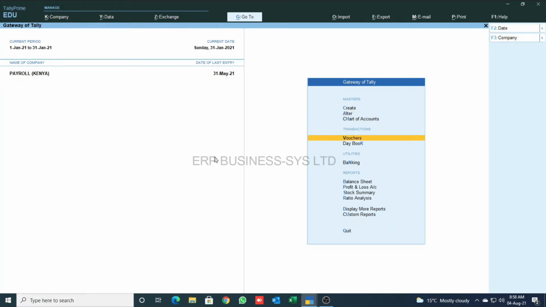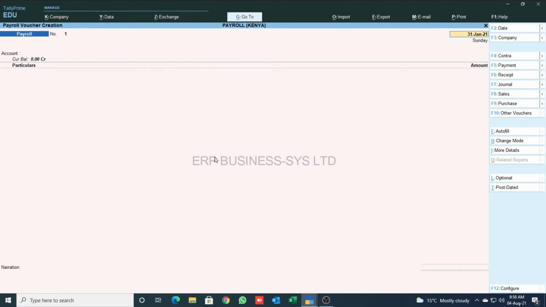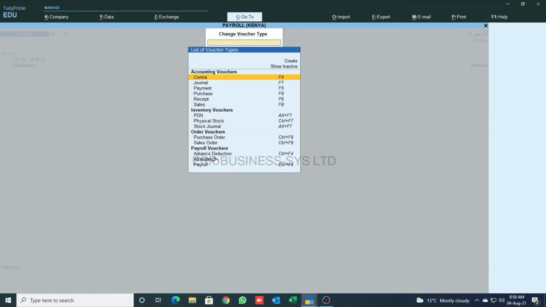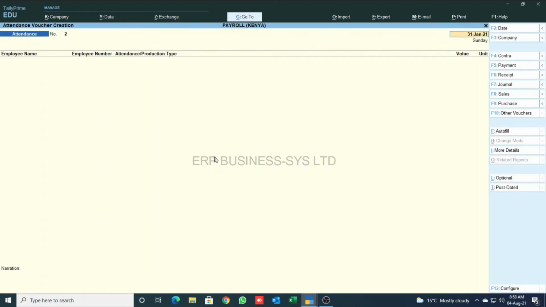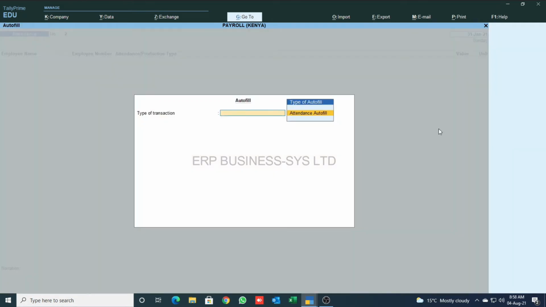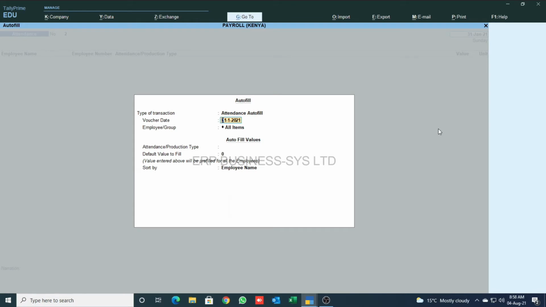We will now move to attendance. This depends on you whether you prefer to do it daily, weekly, or monthly. For this demo, I'll be filling attendance for the whole month. So I will go to vouchers, other vouchers, attendance. There's an option of autofill on the right. When I click on this, a window will open. Enter here. Because I'm doing it for the whole month, I'll put the last day of the month.